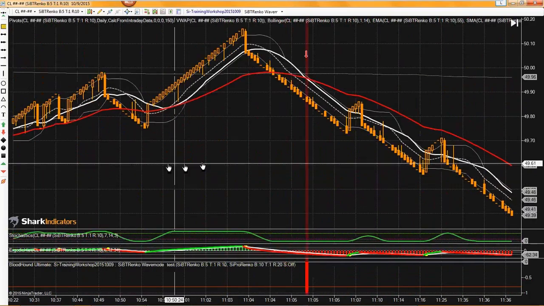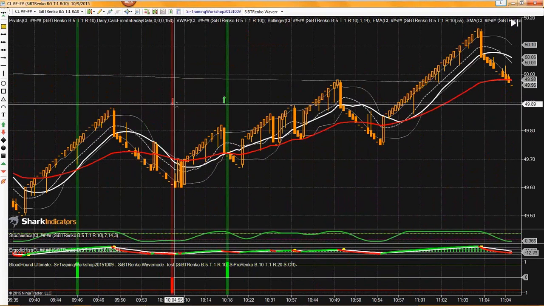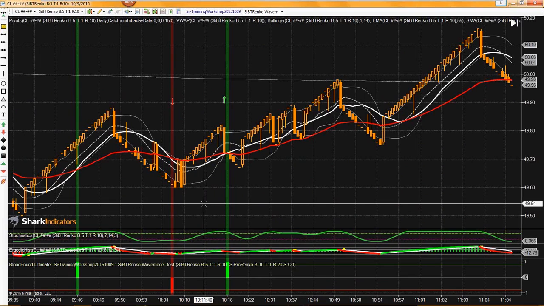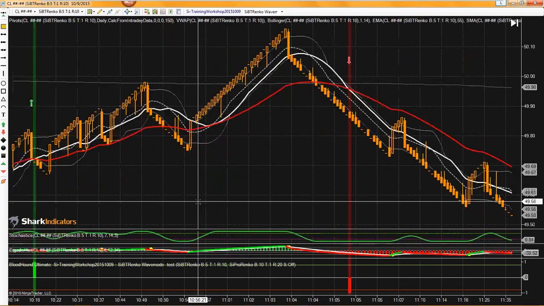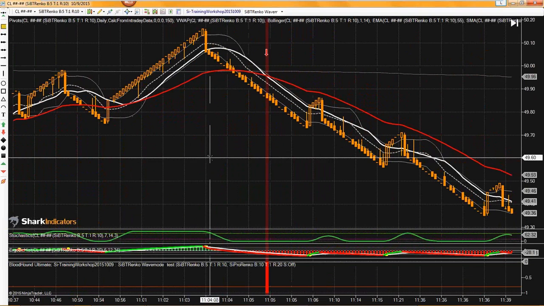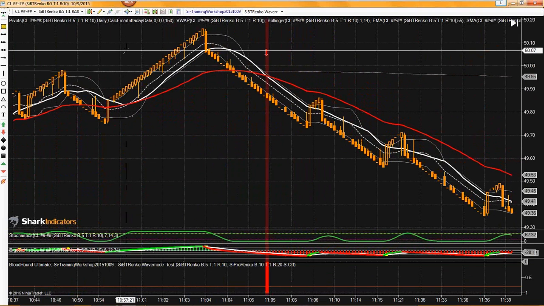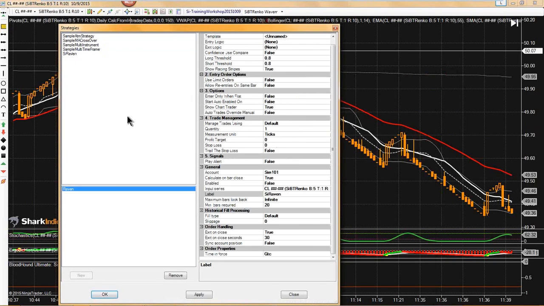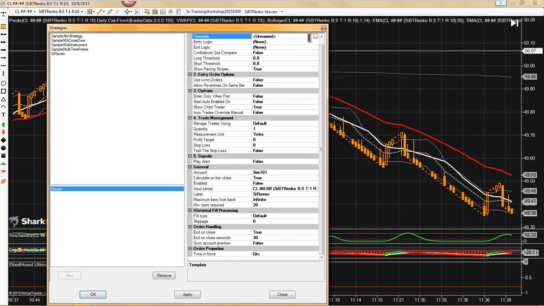Let's go back here. Okay, we do have this cross down. We have this cross up and cross down. So in spot checking, I'm not seeing any difference. So there's another way we can do this. What I can do is put Raven on here and count the number of trades. So the number of trades will identify the number of crossovers.